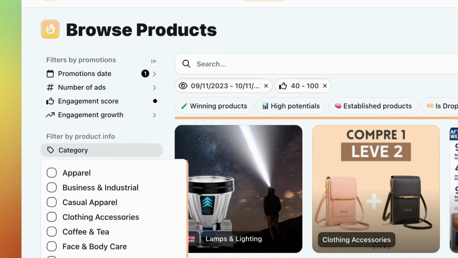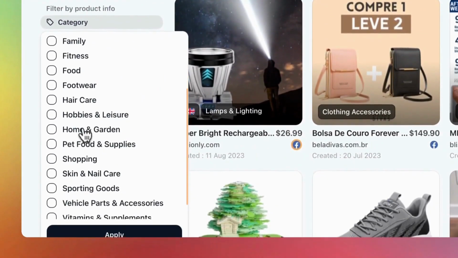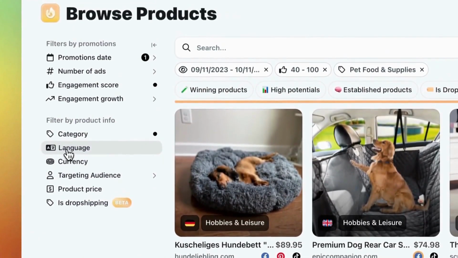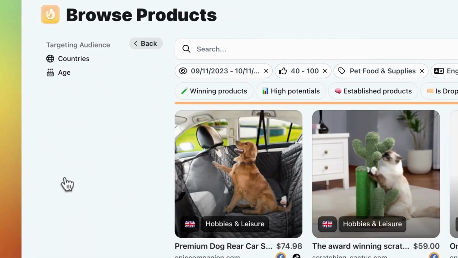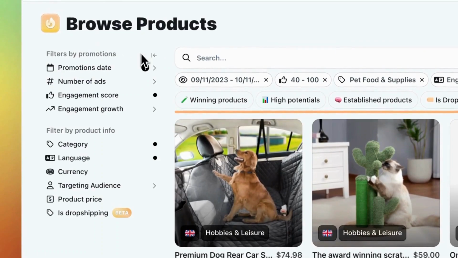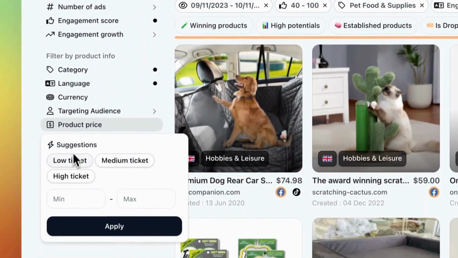If you know what niche you want to address, use the category filter. Let's say we're interested in pet food and supplies. Set your language to English and select your currency. Want to target a specific audience? Use filters for country and age, then you can select the product price range from low to high ticket.